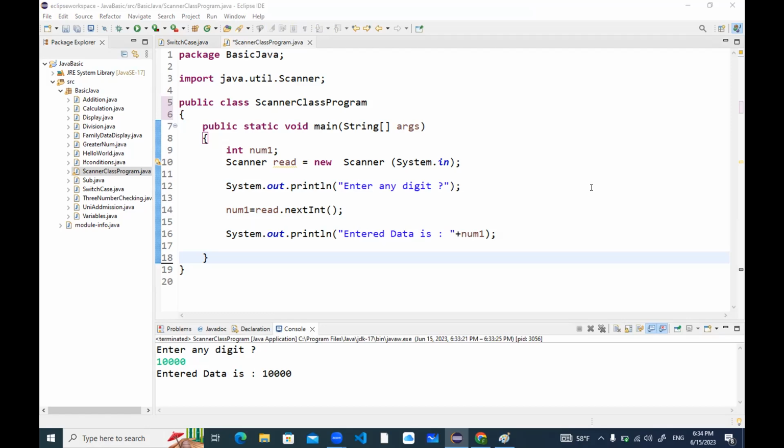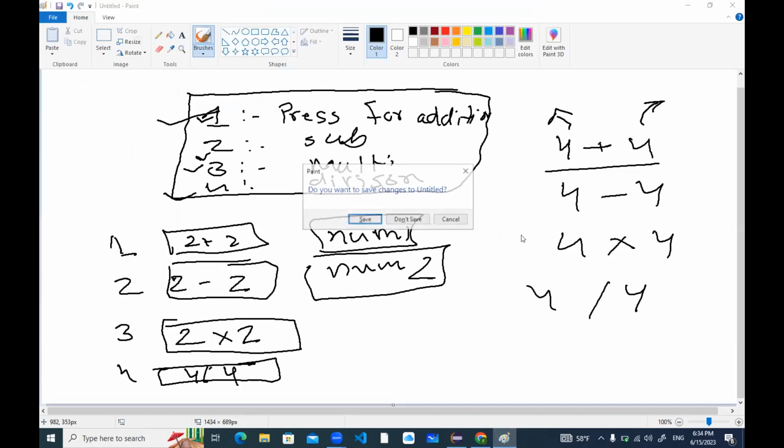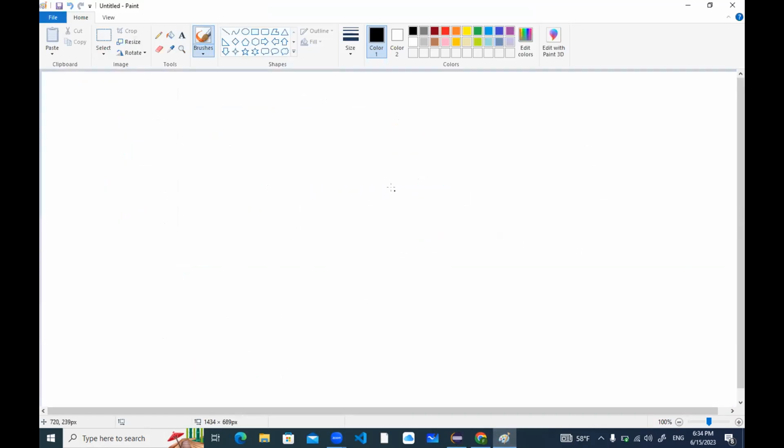I will explain it on the scanner class for you. What does this Scanner class do? Before that, each and every time, Masood, you were changing the value from the code itself. Am I right or not? You declared a variable num1, num, and you changed the value each and every time from the code base itself.